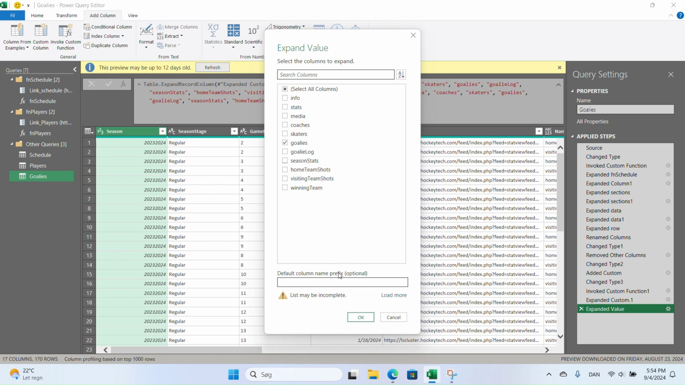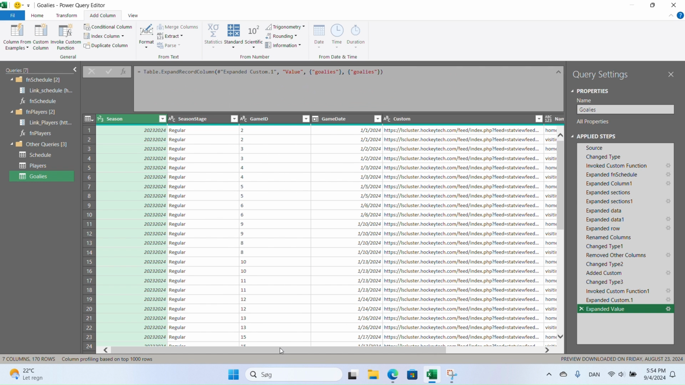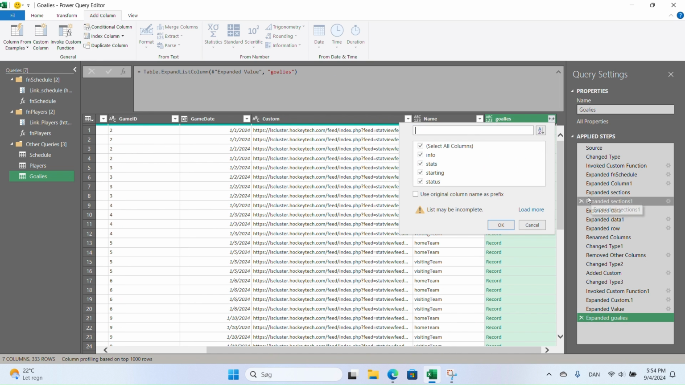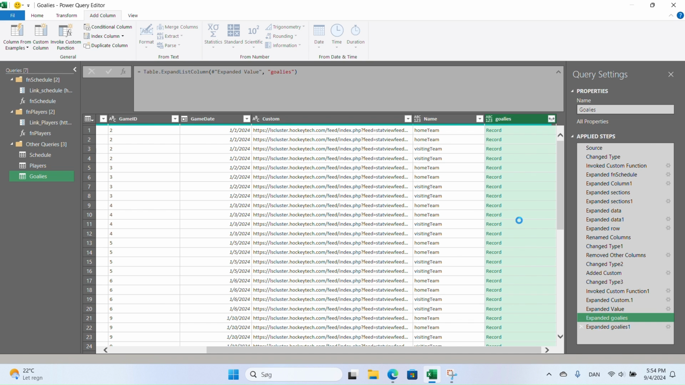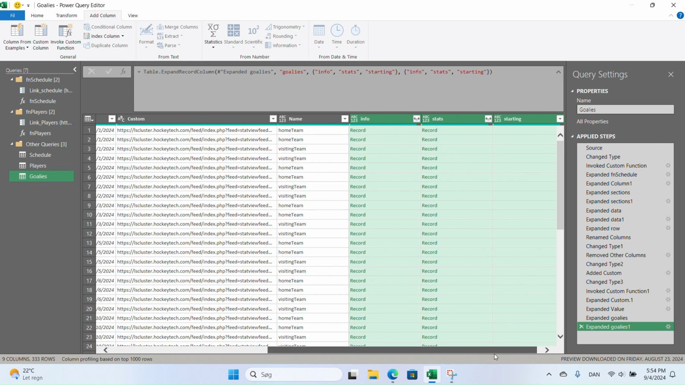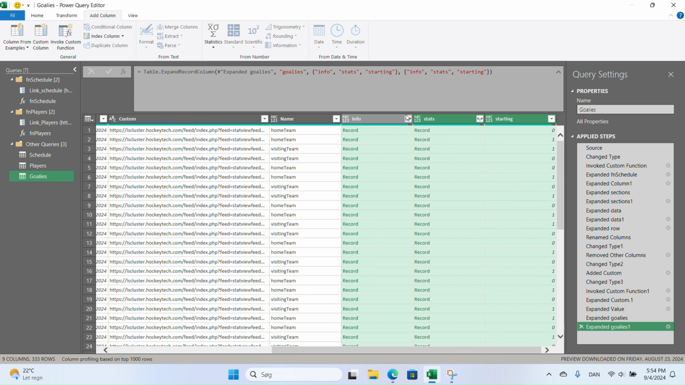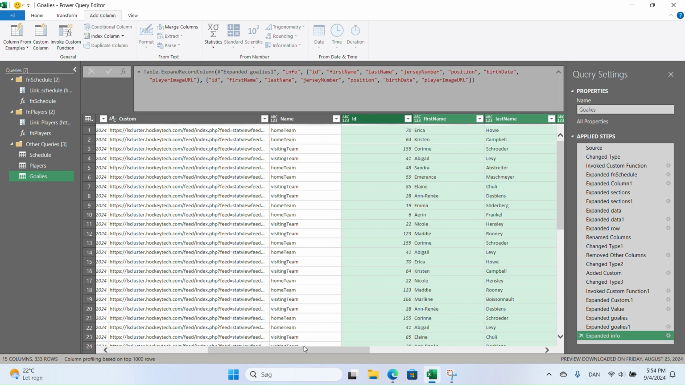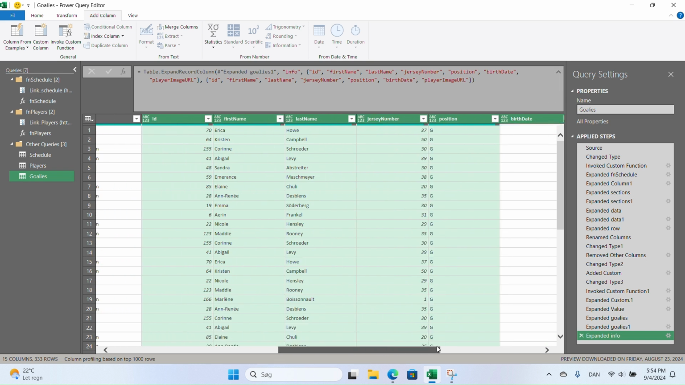So we're just interested in the goalies, and we're going to expand it. And we don't want status, but it's actually interesting to know if the goaltender was the starting goalie or not. So we'll keep the starting part here. And then we'll just expand the info. This is exactly the same info as it was in the players table.